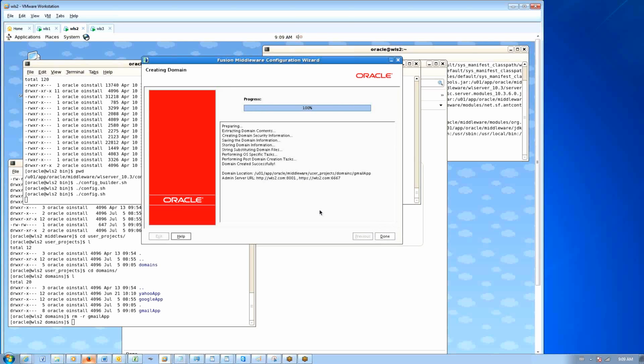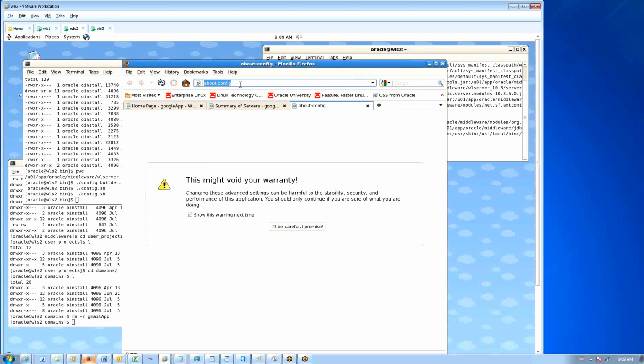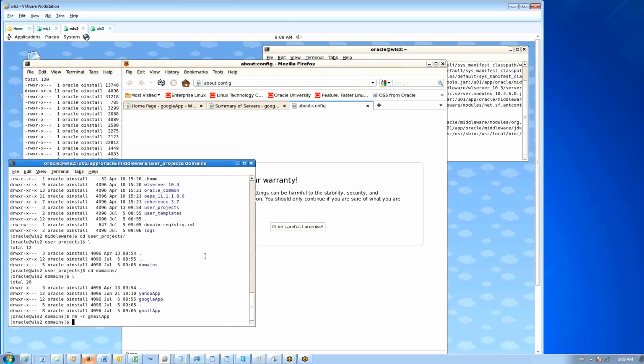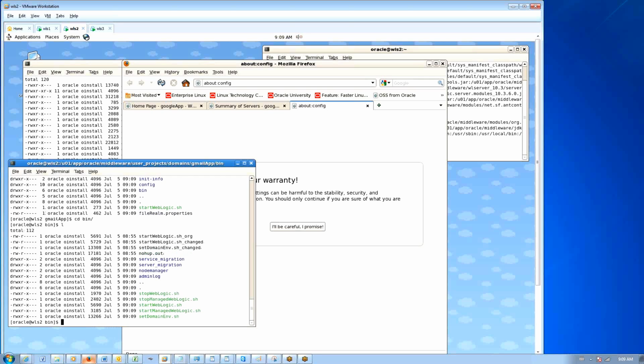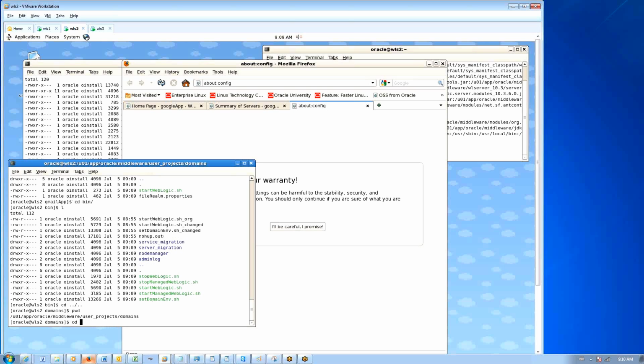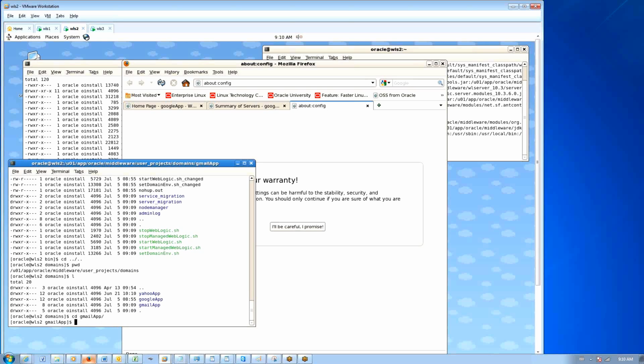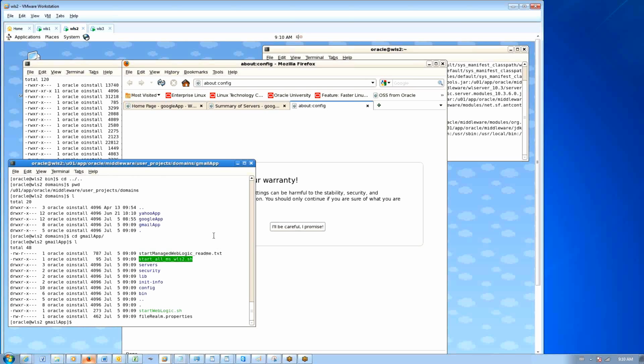Done. Just say done. Go to Gmail app and start the admin server. See, did you see the start all managed WebLogic script in there? Is it supposed to be here somewhere? In the Gmail domain, go to the domain. Go inside the Gmail app, then say MS. Yeah, it's here. So as I told you, you can bring in any custom scripts that you have for your environment. Oh, okay, great. Thank you.